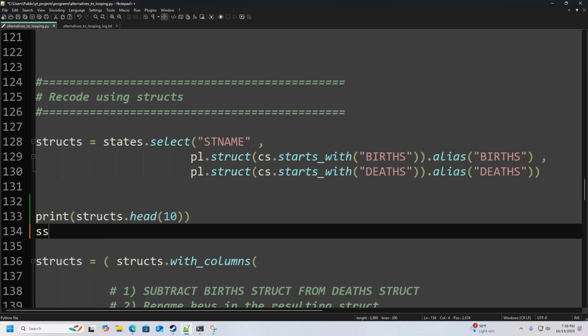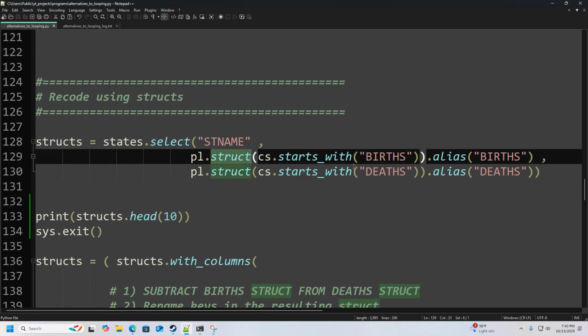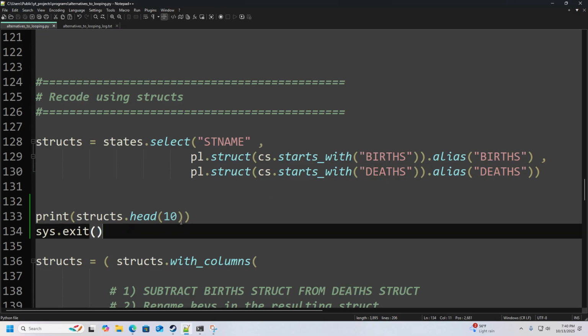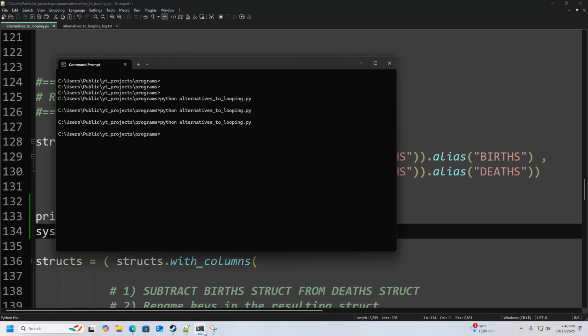And so the first thing I'm going to do here is take our input data and zip them up into a struct. What this cs.starts_with does is it looks for any variable that starts with births and any variable that starts with deaths. Since our data is very systematic in how it's named, there's no risk in doing this. And I'm going to call these respective structs births and deaths. Before we do anything, I always like to take a look at my input data first. So we will do that.